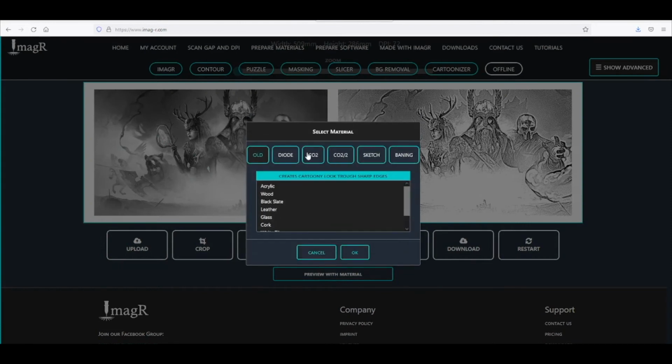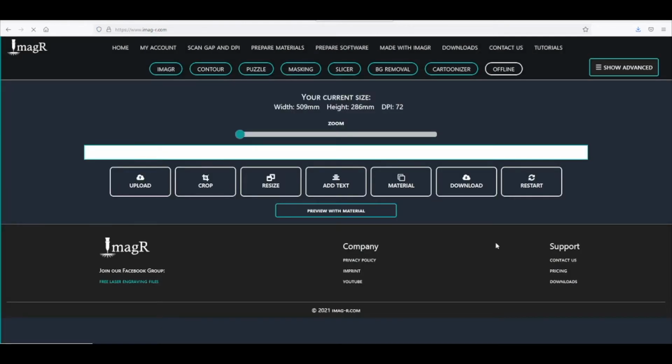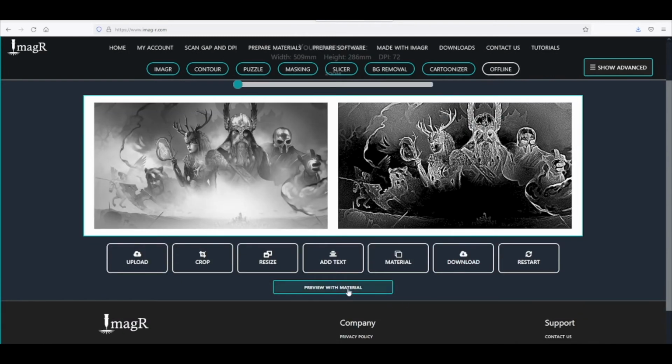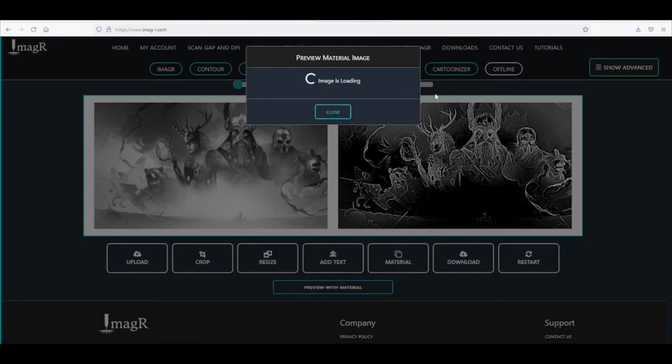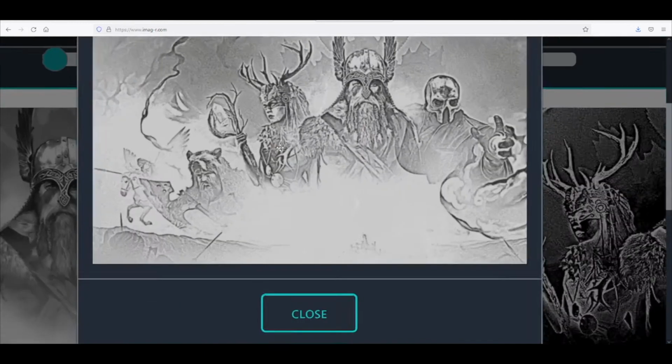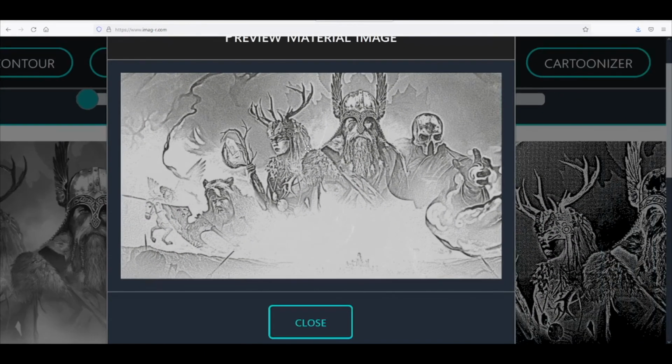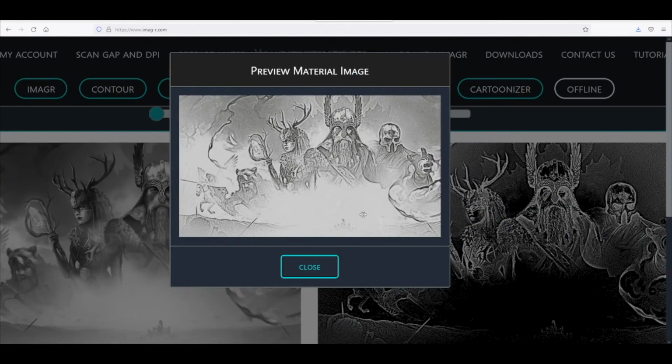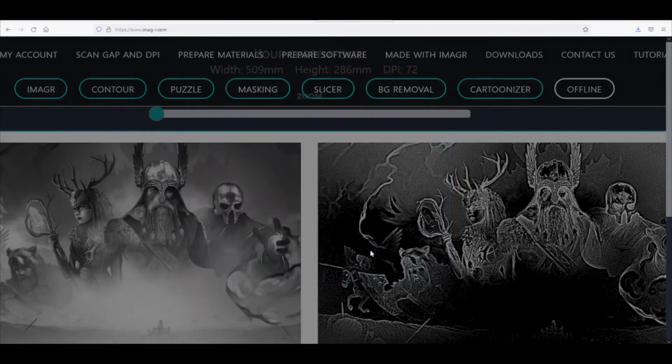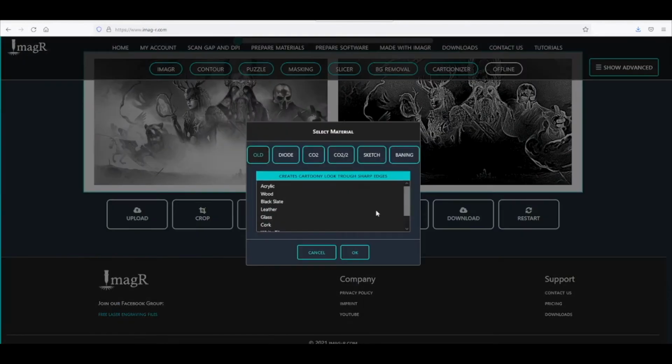Let's try again with a black slate. As you see, there is only the black slate option, but we will add soon more options like granite. Now let's try leather.